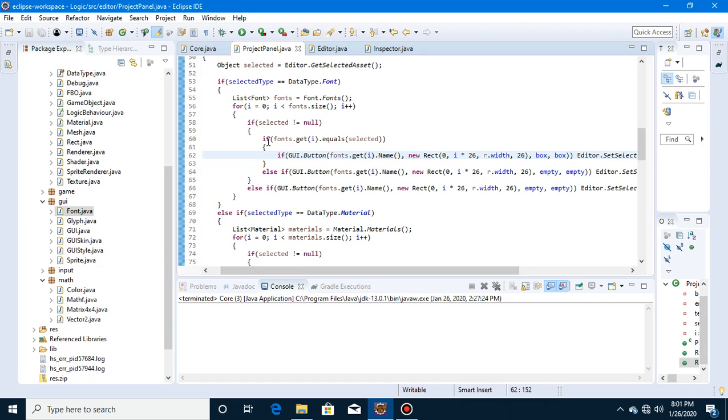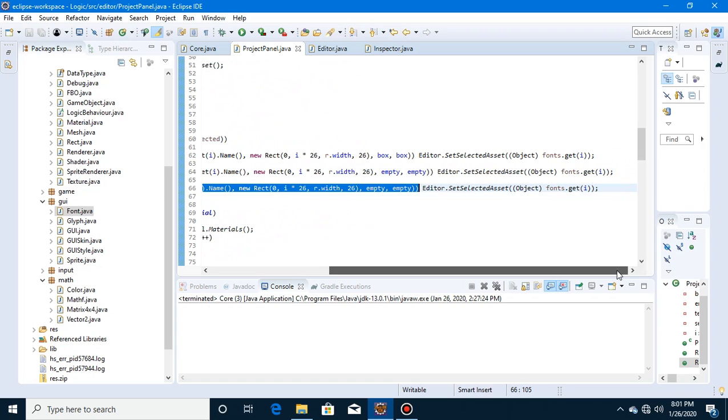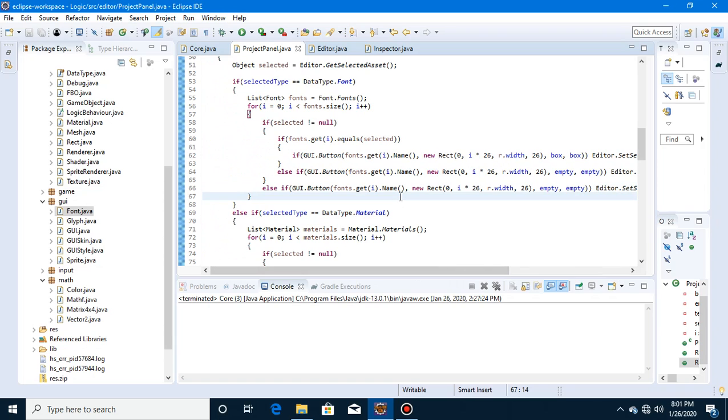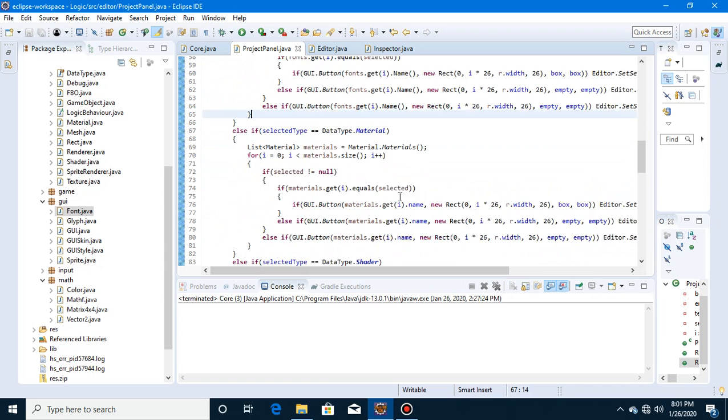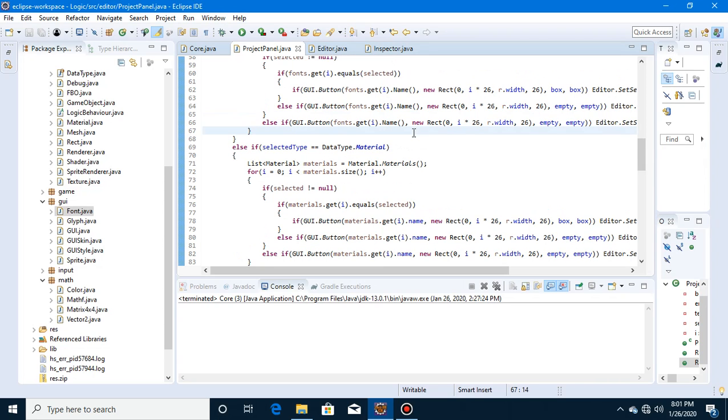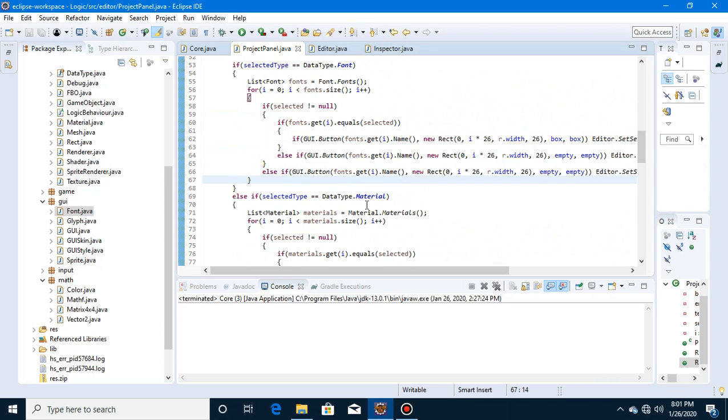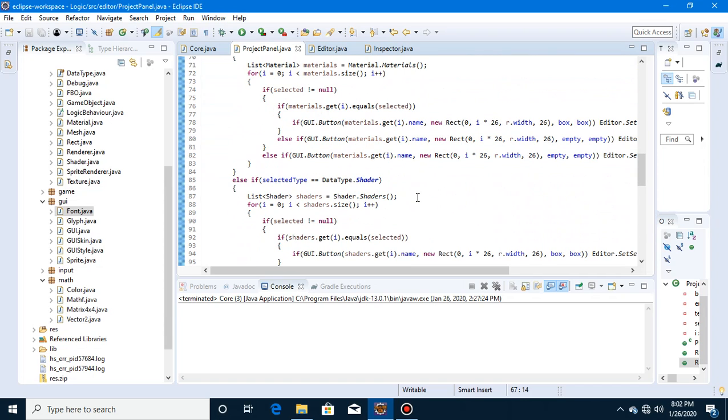But then down here, I need to say else if, so saying if this font is not the selected font, then I need to draw an empty button. And same here, if selected equals null, I also need to draw an empty button, showing that we aren't currently selecting that item. And it's the same for every single one of these. It's just, like I said, changing it from a list of fonts to a list of materials, list of shaders, and so on.